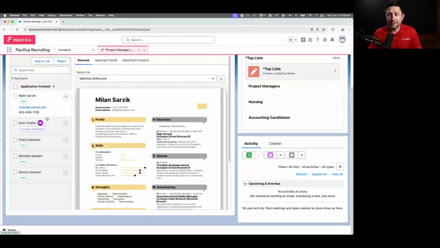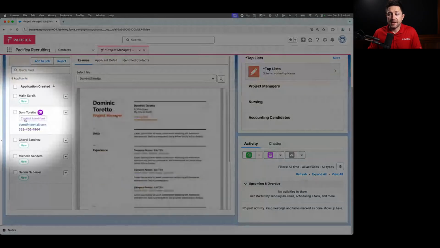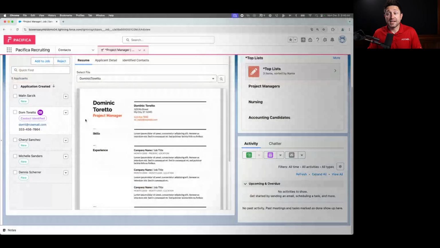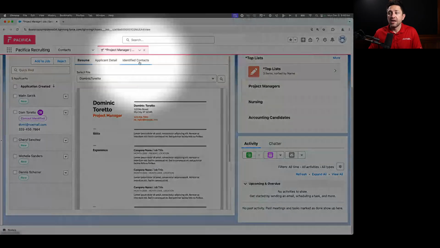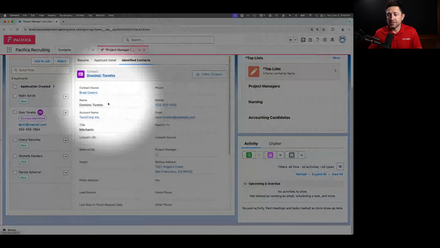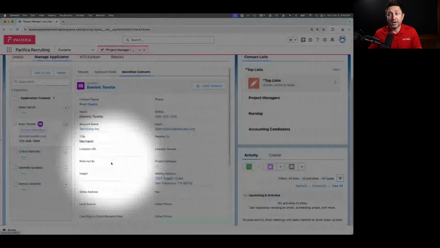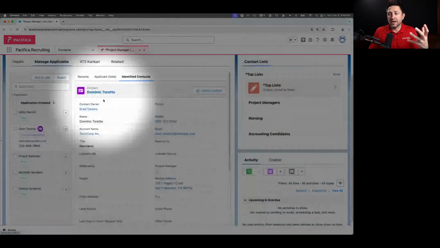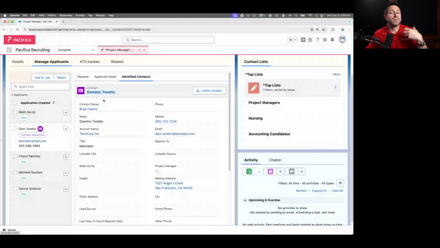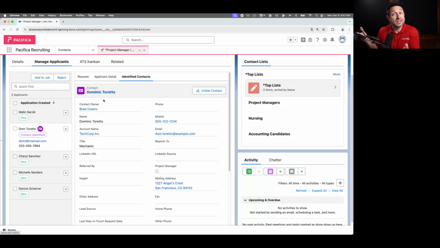Now I've also got Dom here. Now Dom has popped up as contact identified. So as well as Mylan, you can also see that we've got his resume here. But if I click on identified contacts, you can see that Dom's already actually in our system. We've got some history on him as well. And if I wanted to dig into his contact, I can dig in immediately and start making some edits there and just kind of treat it as if I've already got a relationship with Dom. But this is the Assemble applicant tracking system helping us identify if we've got a brand new applicant that we've never seen before, or someone that's applied to a job that's already in our system and we may have some history with.